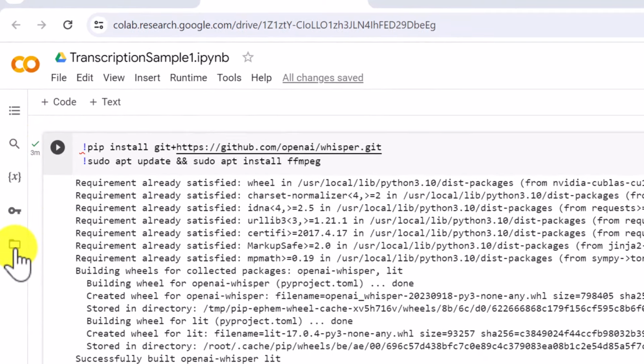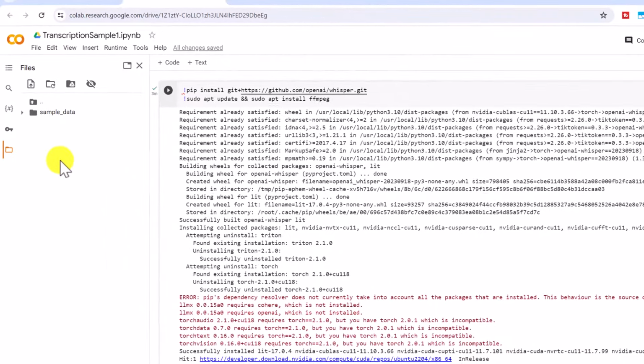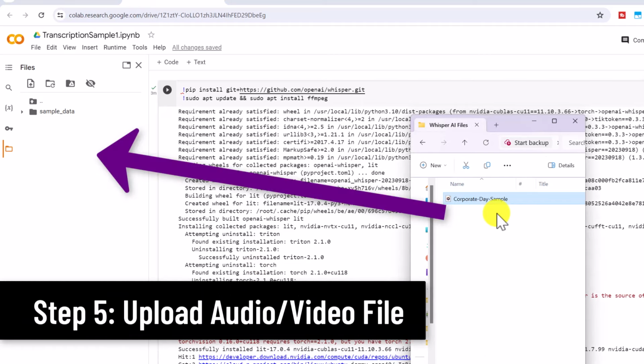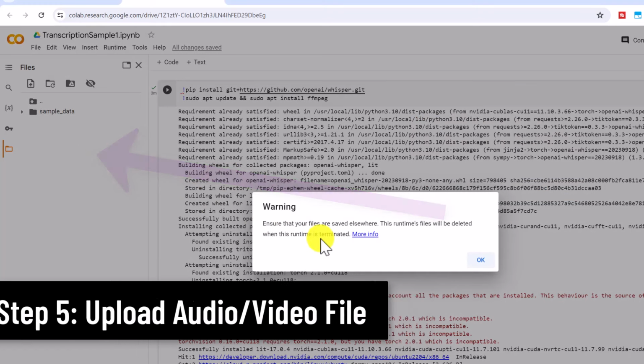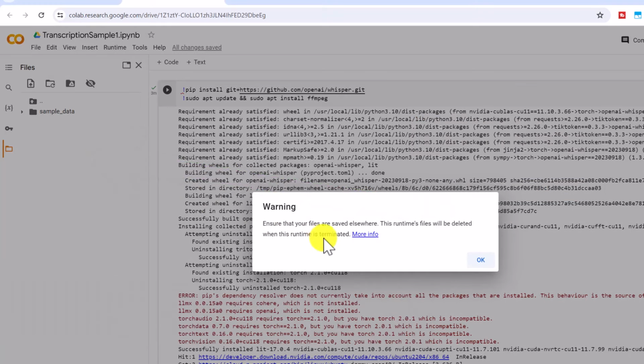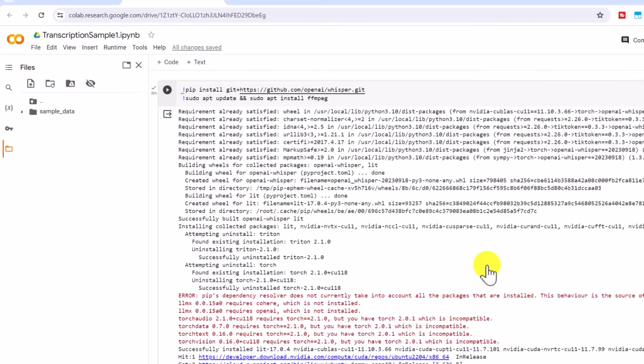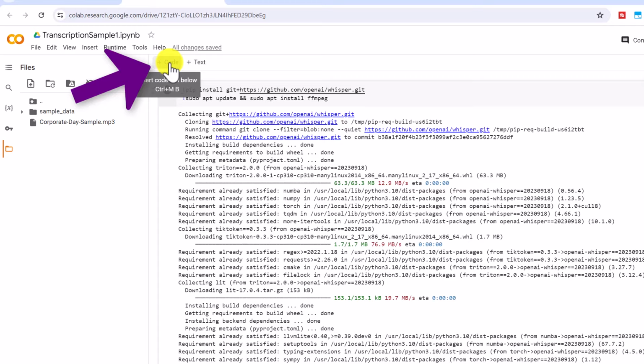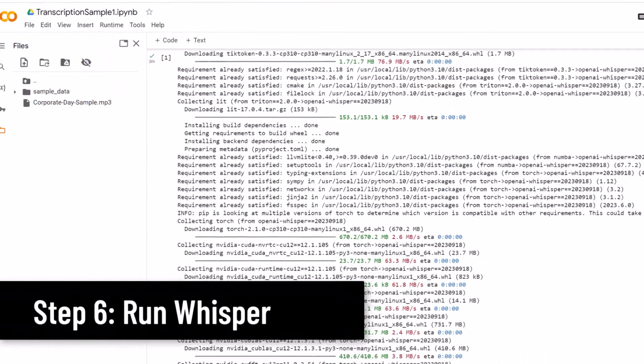On the left, click here on this folder icon, and drag and drop your audio or video file into this section here on the left. This warning will pop up, basically telling you to save your files on your computer because the runtime's files will be deleted when this runtime is terminated. So once it's finished transcribing and you're finished your session on Google Collab, it will erase this audio or video file. Now we want to get the text from this file. Click here on Code, and we're going to insert this code here.